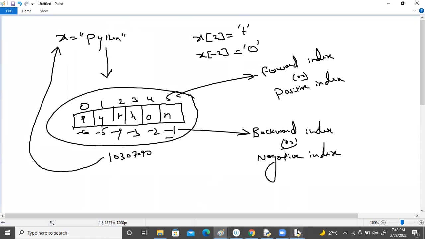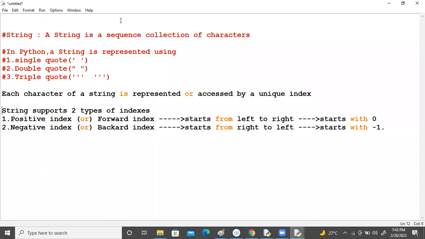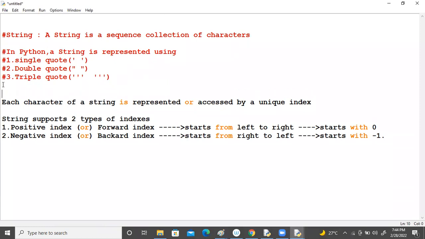Next, observe this. Coming back to this, I'm keeping this in comment. Multi-line comments in Python: single line comments start with hash, multi-line comments start with triple quote and end with triple quote, right? So x equal to Python, print x.